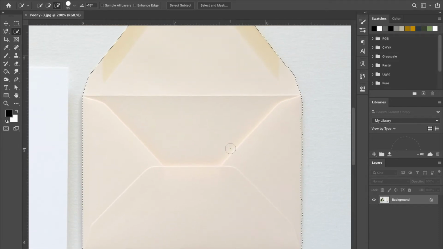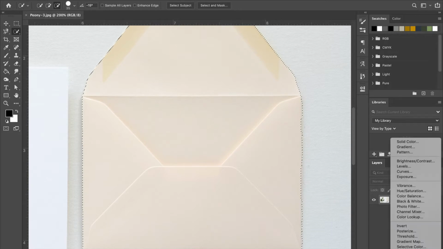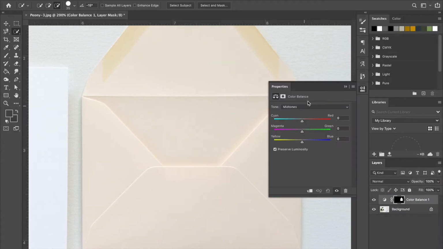The next step is to come over here to your layers panel and go down to this little icon. You're going to create either a new hue saturation layer or a color balance layer. I use both of these, just depending on if I can get the color with one layer or the other. But let's go ahead and do color balance. You can see that it's created a little mask, a clipping mask of the envelope, so it's only going to adjust that selection.